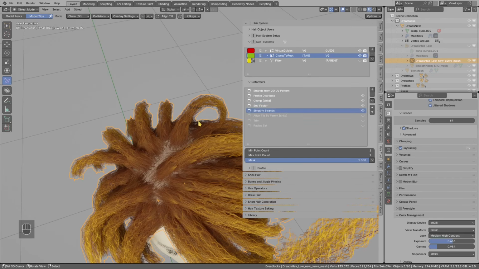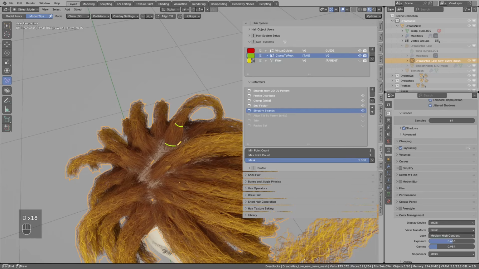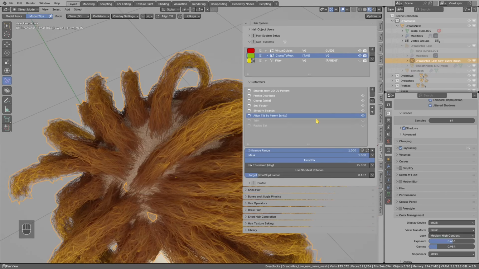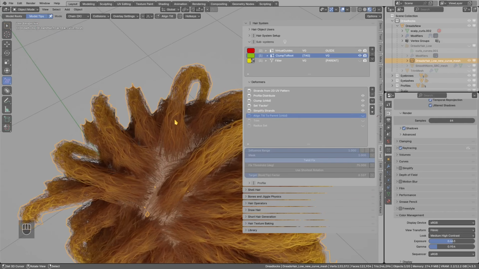I simplified then the strands because they are quite short, so I don't need too high resolution. Align to parent. You see it actually looks worse with align to parent, but the idea is that if you have the guide, then a bunch of child strands is spawned around. I do not want them to face a random direction. I want them to face the guide like that.